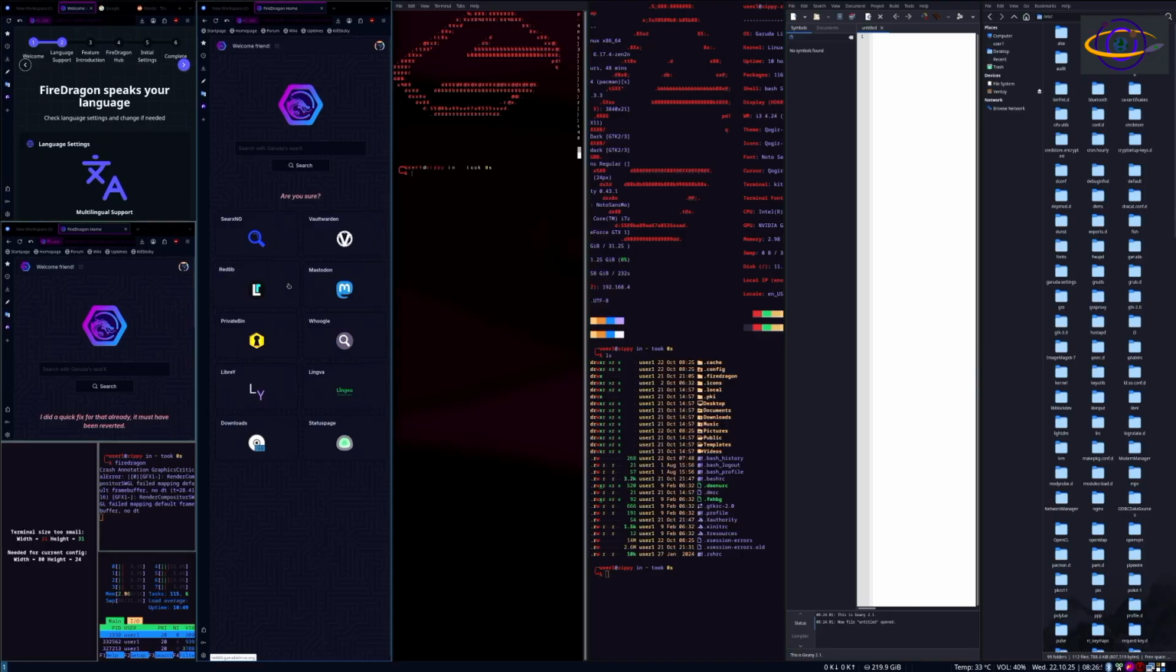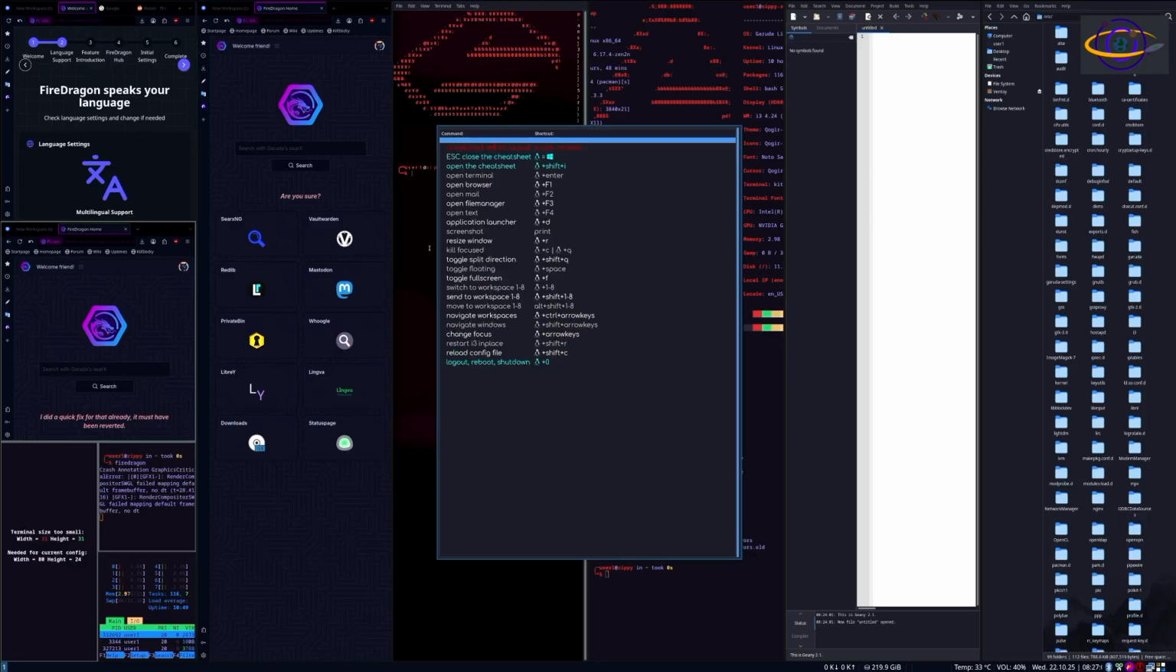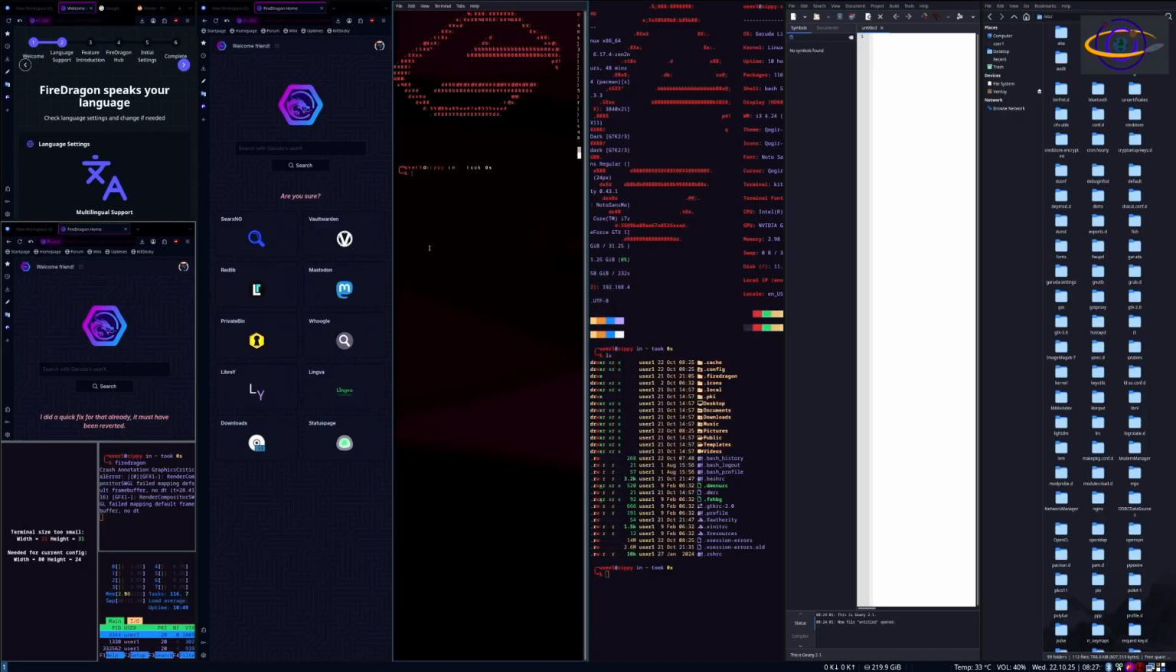All right, so that's all fine and great. I would go with Kitty. Anyways, launch the cheat sheet. Mod Shift I, I showed you that at the beginning. There's your cheat sheet. It shows you all the keys. I'm going through the wiki first, and some of these probably overlap a lot.